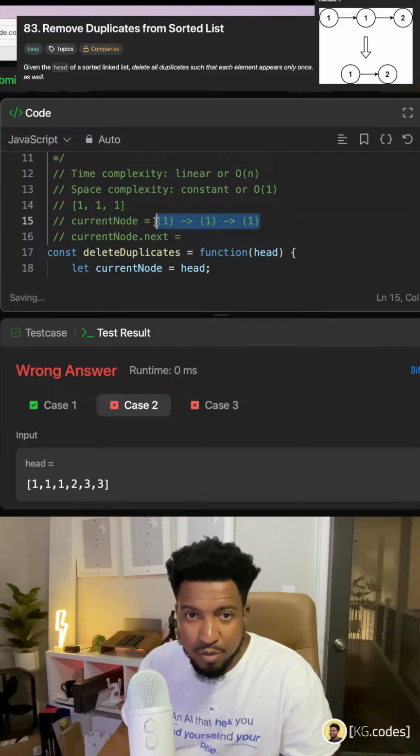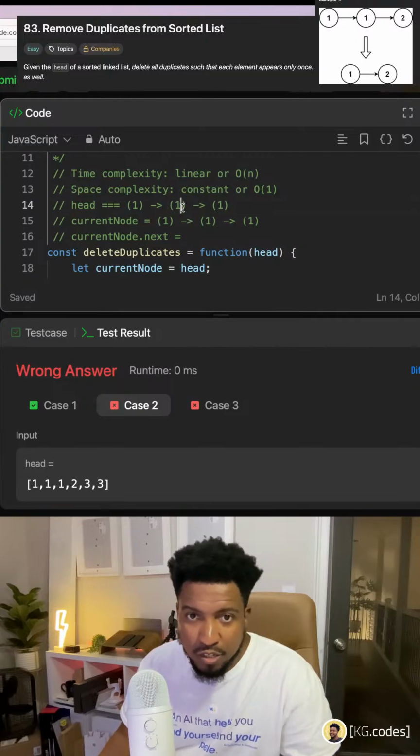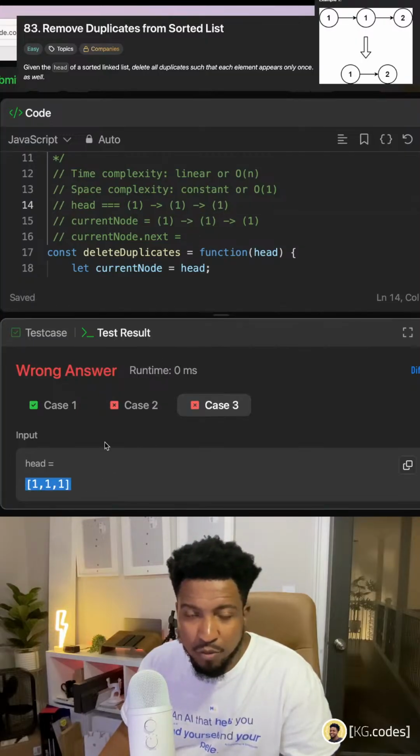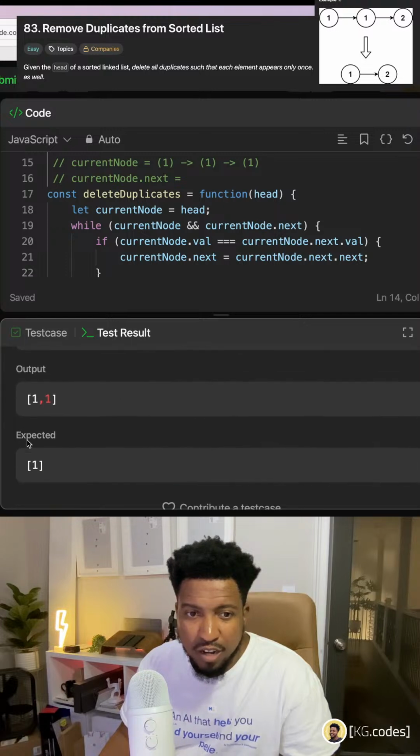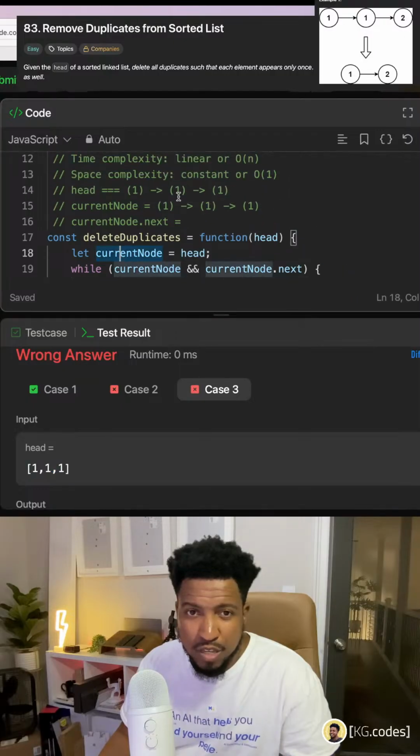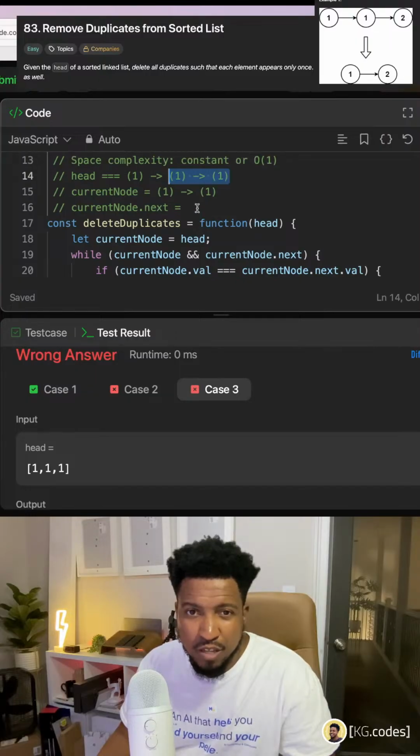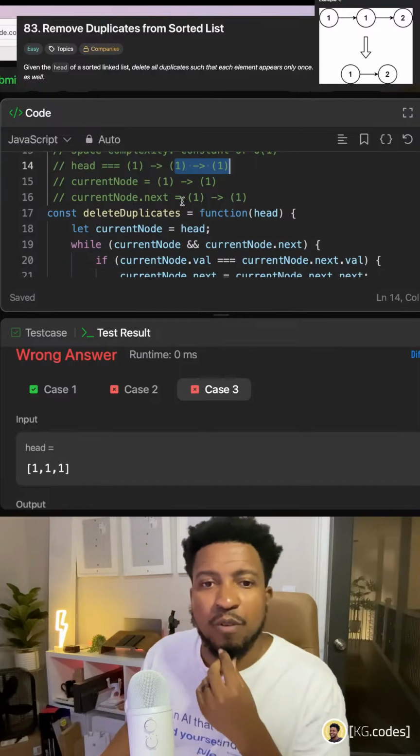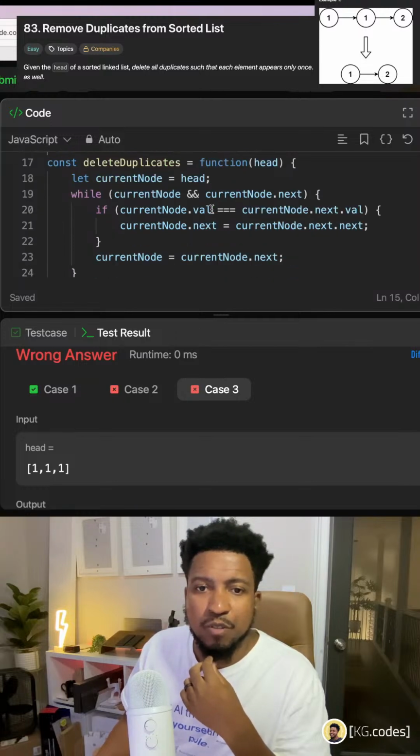So this would be what I'm trying to solve here. This would be the head. The head would be equal to the first one, which points to another one, which points to another one. That's the case I'm failing on, 1, 1, 1 with 3, where I need to get it down to just 1. So current node would be just this one, which points to this one. And then currentNode.next would be these two on the end here. It's going to be confusing anyway.